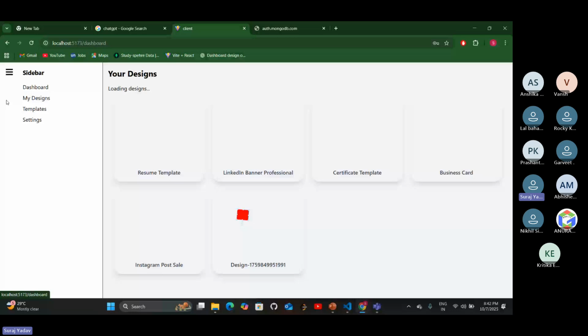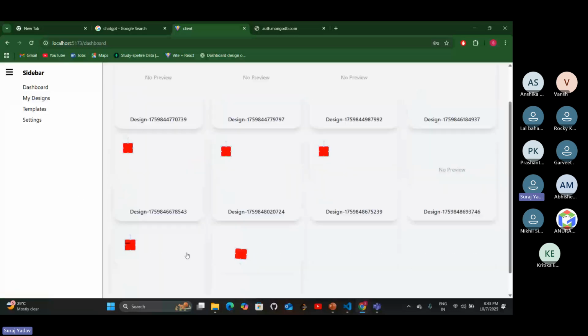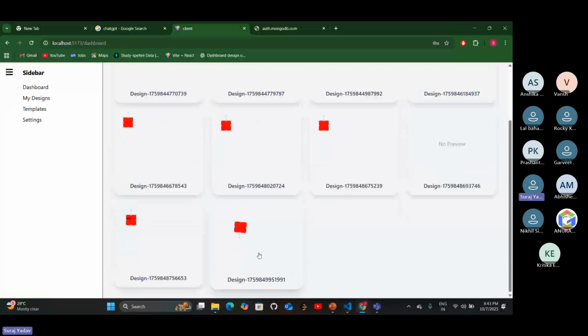But it is importing the data here, the small design I am making at this time. The design shows the id 1559884, and it is the same id that I have stored in MongoDB also. My dashboard is mainly connected with MongoDB, so at this time it is fetching the data from MongoDB and showing it on our dashboard.